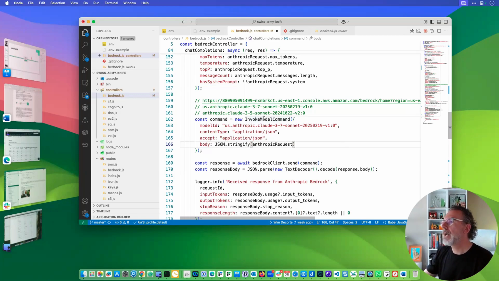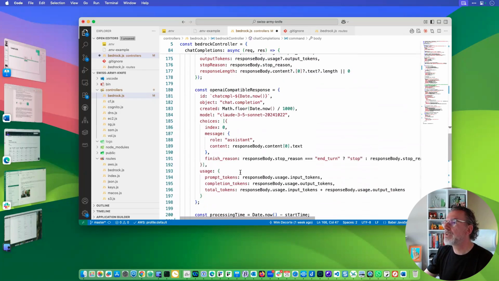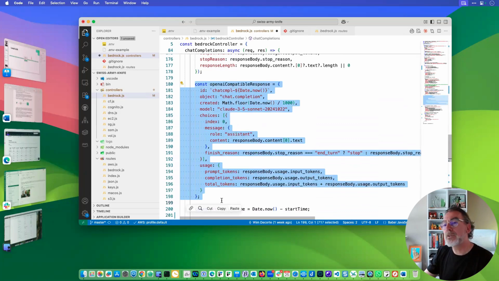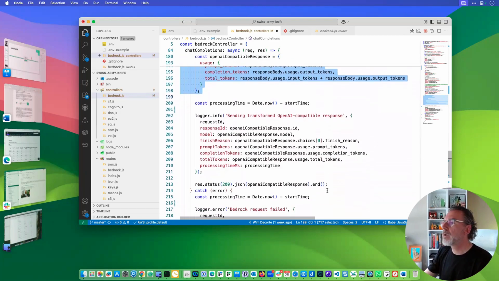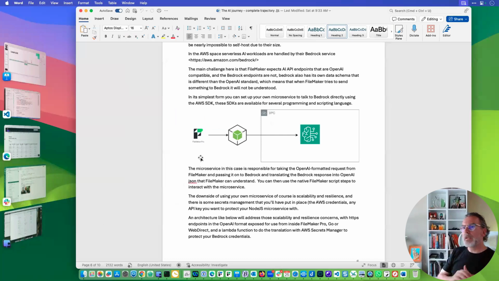So I have invoke model commands. I send the command on line 169, and I get my JSON back that I'm parsing, and then basically sending back over. This is where I translate it into JSON that is OpenAI compatible, because that's what FileMaker, who's waiting for the response, is getting. And that's basically I'm sending it back over here. Right? So that's how I do it.